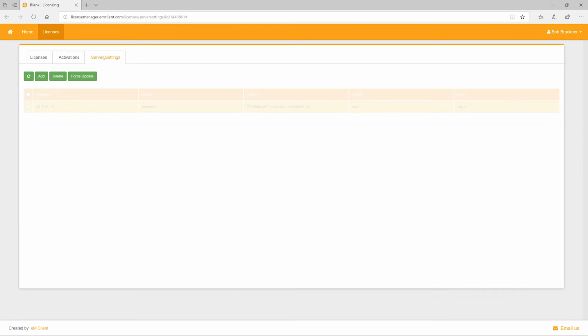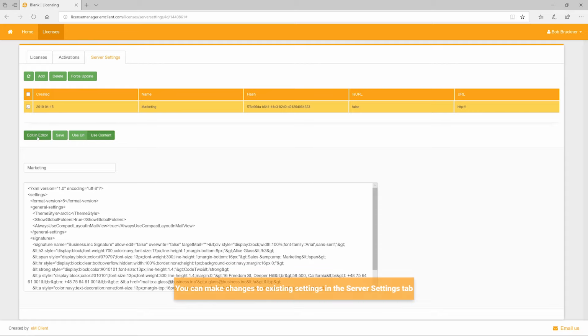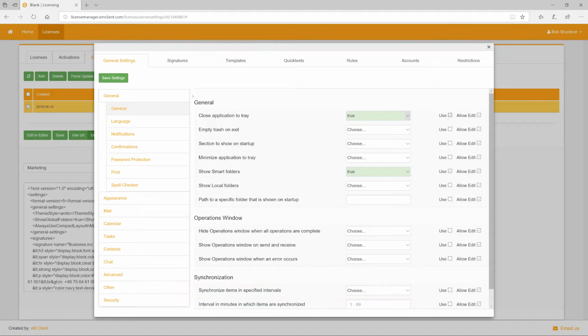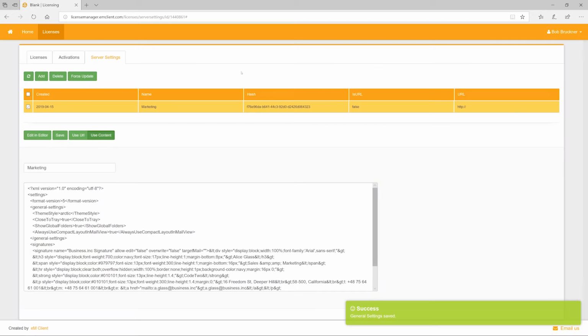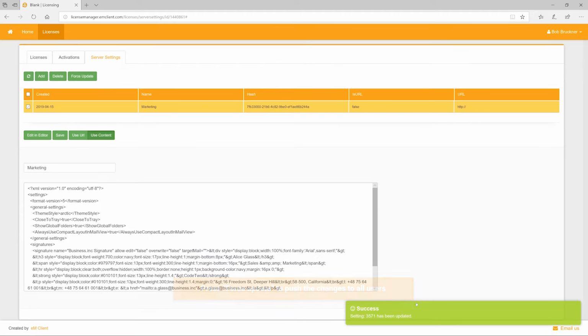When you need to update your predefined setting, just go back to the Server Settings tab, reopen your setting in the editor, and make your changes. Just make sure to use the Force Update button once you're done to resend the new setting to the users. You don't need to assign the setting again in the Activations tab.